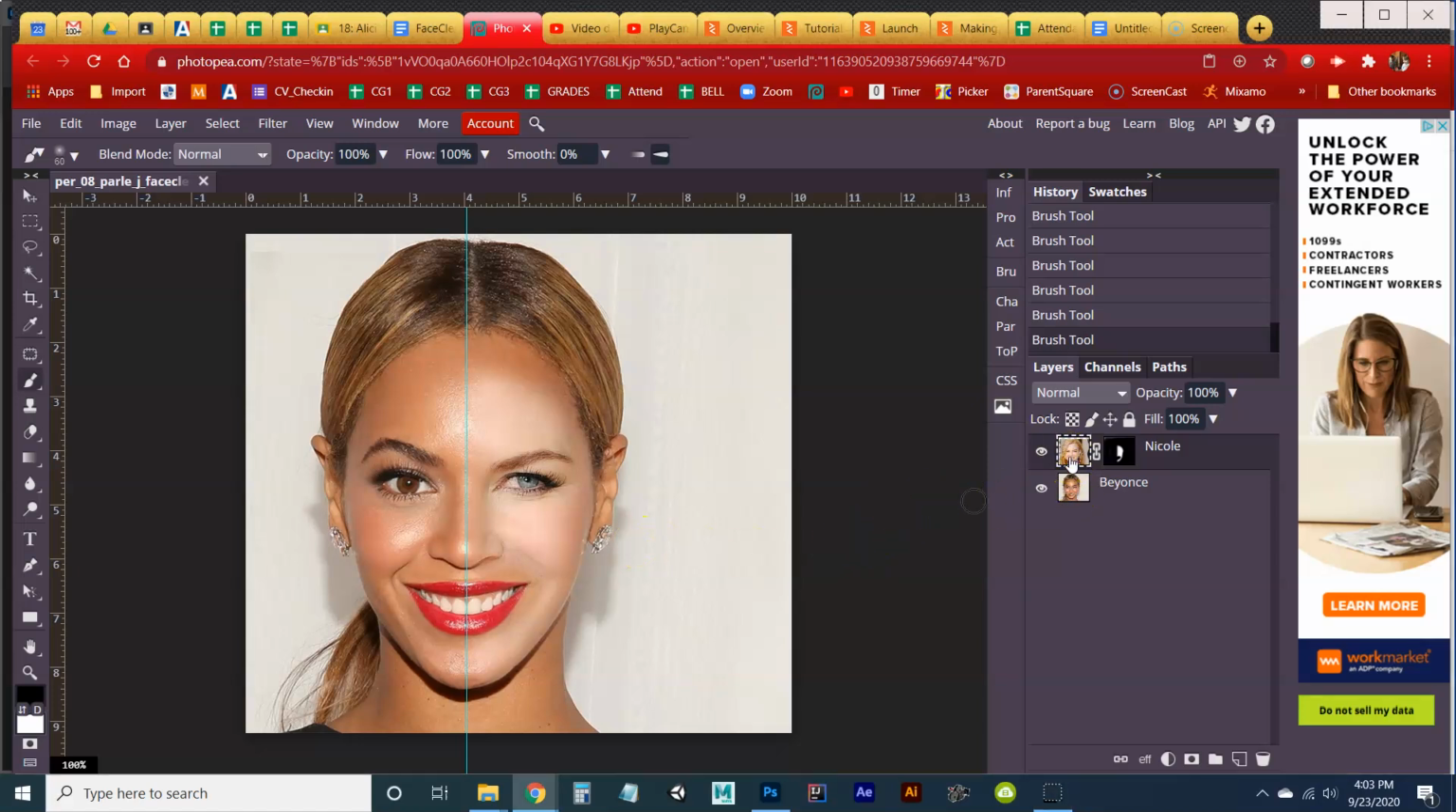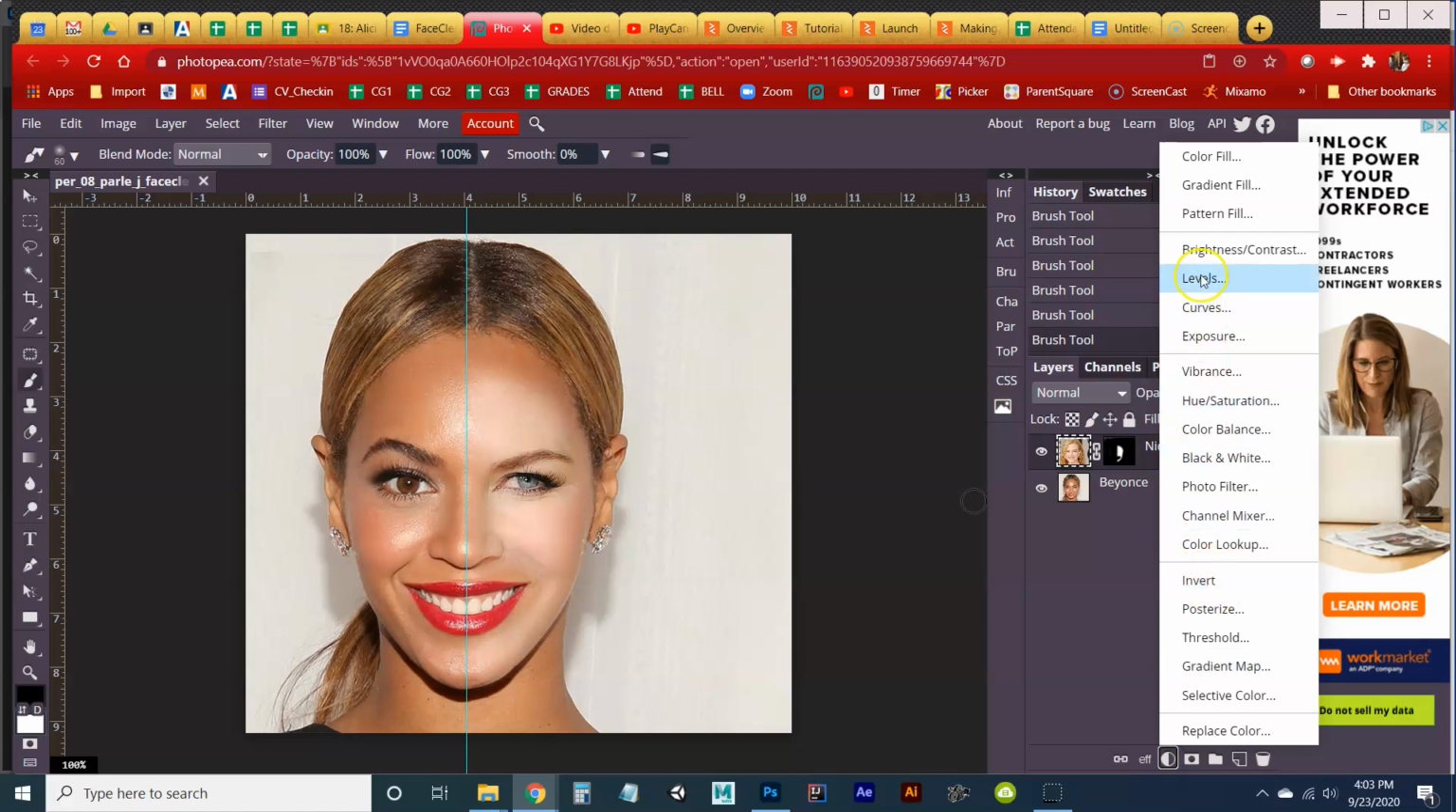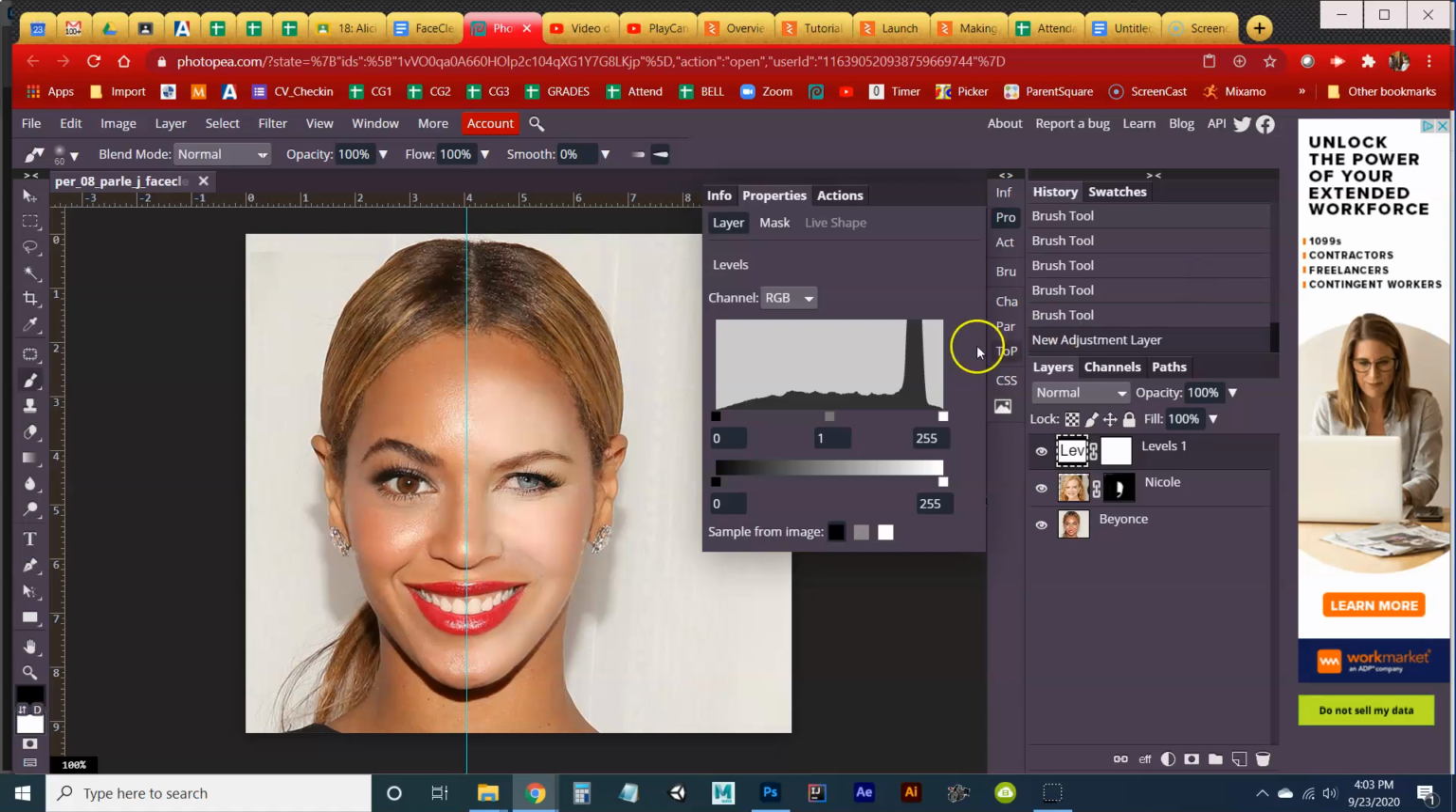We're going to add an adjustment layer. An adjustment layer will adjust certain things in a selected layer. The adjustment layers are down here on this half-and-half icon, and you can see there's all kinds of things. The first one I want you to learn is levels. Levels allow you to control the lights and darks in a pixel layer.